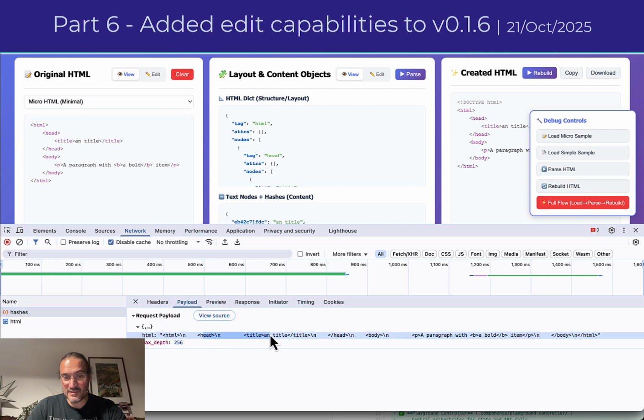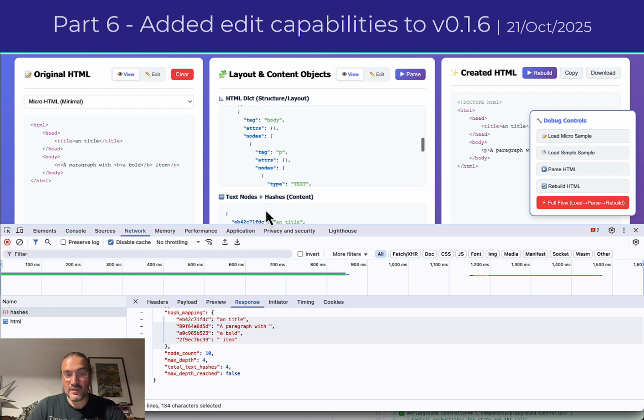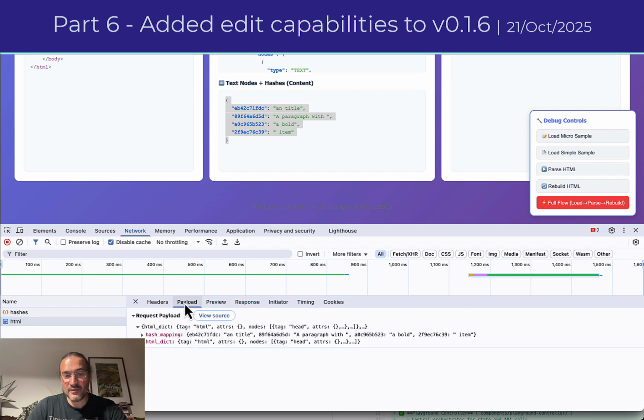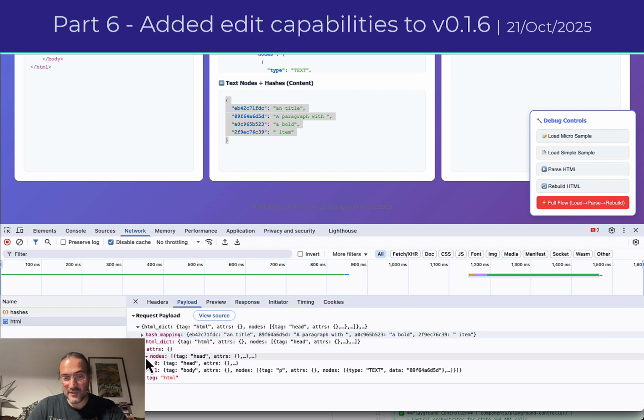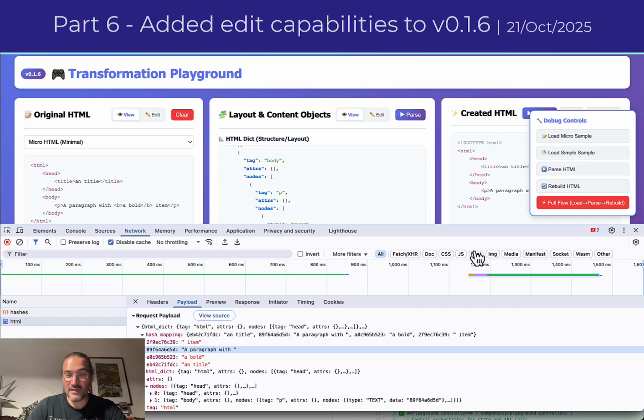So we send the HTML and we get the dictionary, which is what you see here, and then we get the hashes there, which is what you see there, right? And then the next call is we send the HTML, where the payload is the HTML dictionary, which is that stuff here, and then the hashes, which is there, right? So again, if you modify this, that modifies that. So that's kind of the flow.